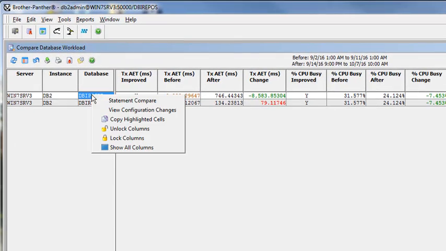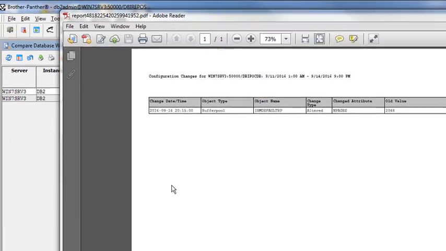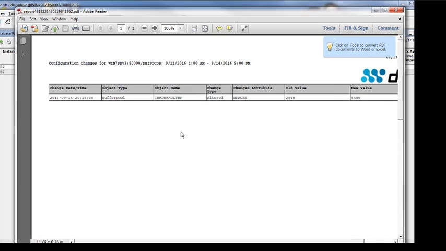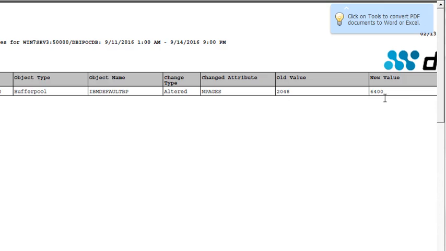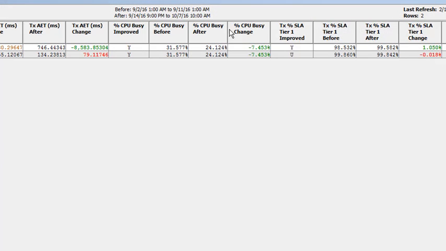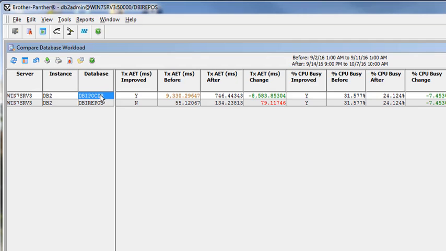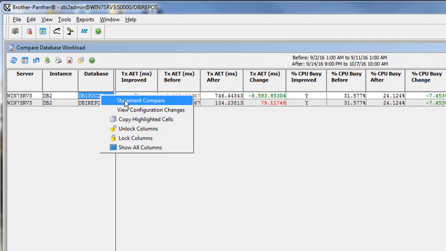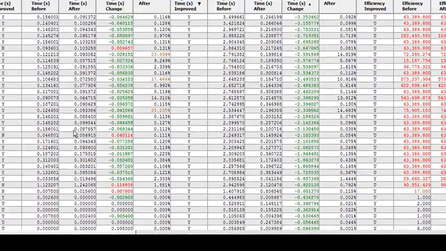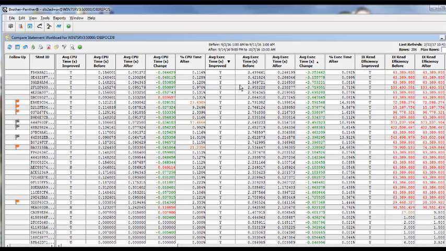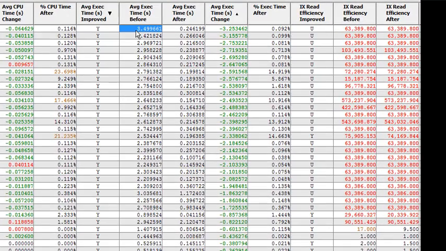Well, what changed? With just one mouse click, we can get a report and we'll find out what changed. Here I can see the buffer pool was increased from 2048 to 6400. That's the point in time when we increased the buffer pool and made the buffer pool very large. What happened to the statements when we made the buffer pool very big? Well, all I have to do is right-click here and choose Statement Compare. When I do that, I see this window. And on the Statement Compare, we can see all the statements that have improved here. This is the before time, the after time, and the improvement, 3¼ seconds on that one.